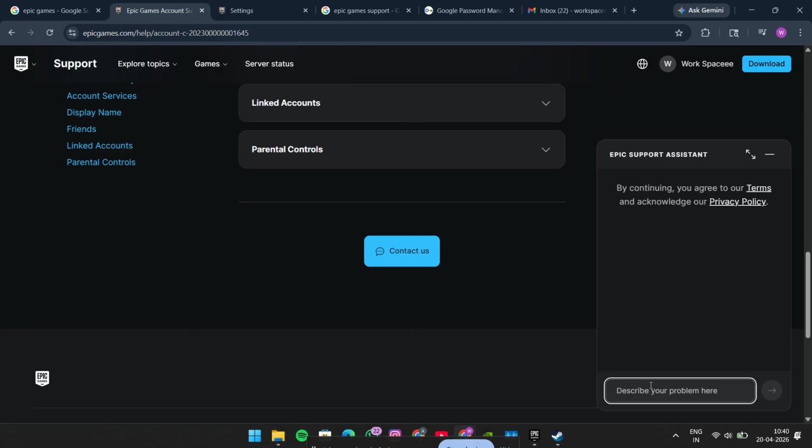Now, in the message area, type out your issue clearly. For example, you can say that you need help updating or correcting the age associated with your Epic Games account. Keep your message short, polite, and easy to understand. If you have any details that support your request, include them as well. The clearer your message is, the easier it is for the support team to review it. After typing your issue, send the request.